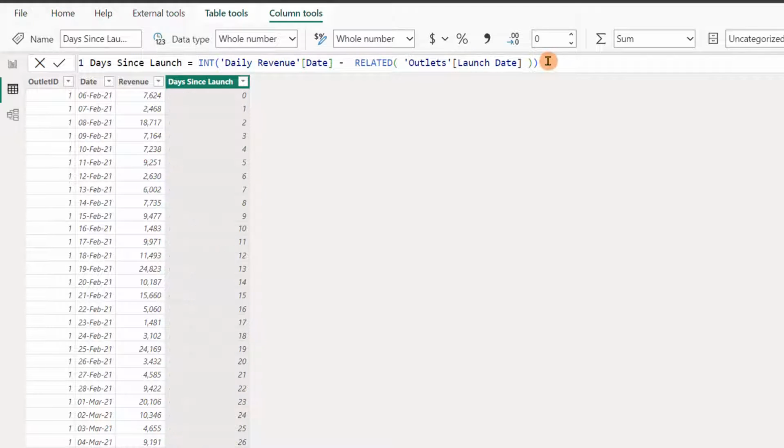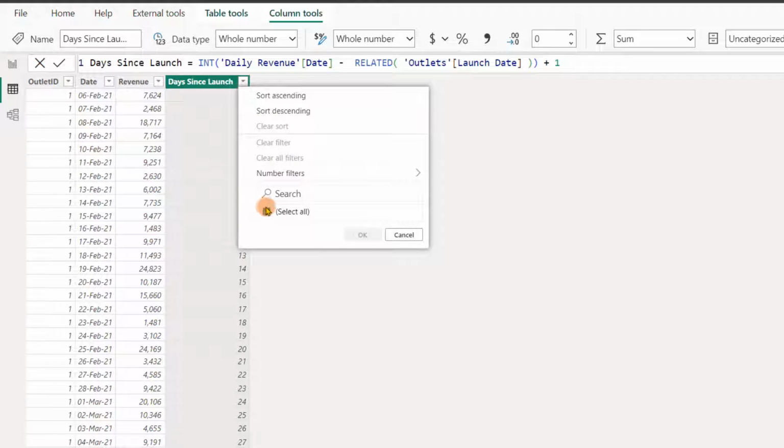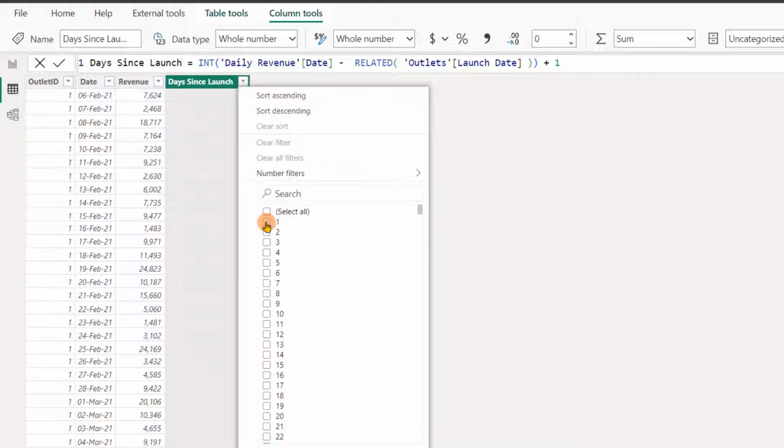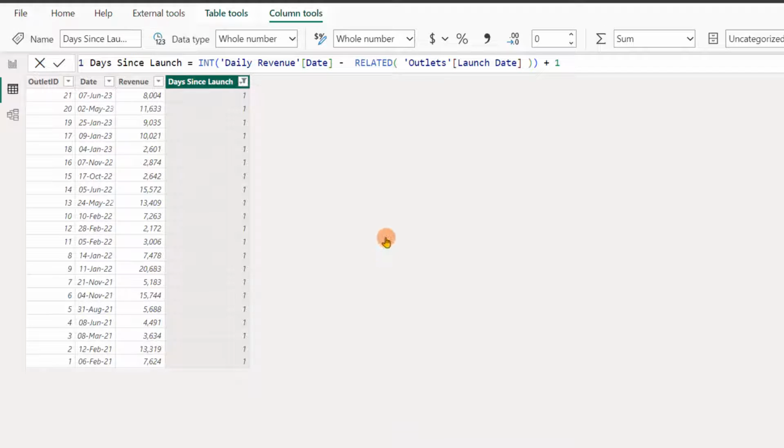We have the days coming, but I need it to start from day 1 and so on. So let's add +1 at the end. I can check if all outlets start with day 1 by applying a filter on the column to day 1. We see it works. Let's move on.